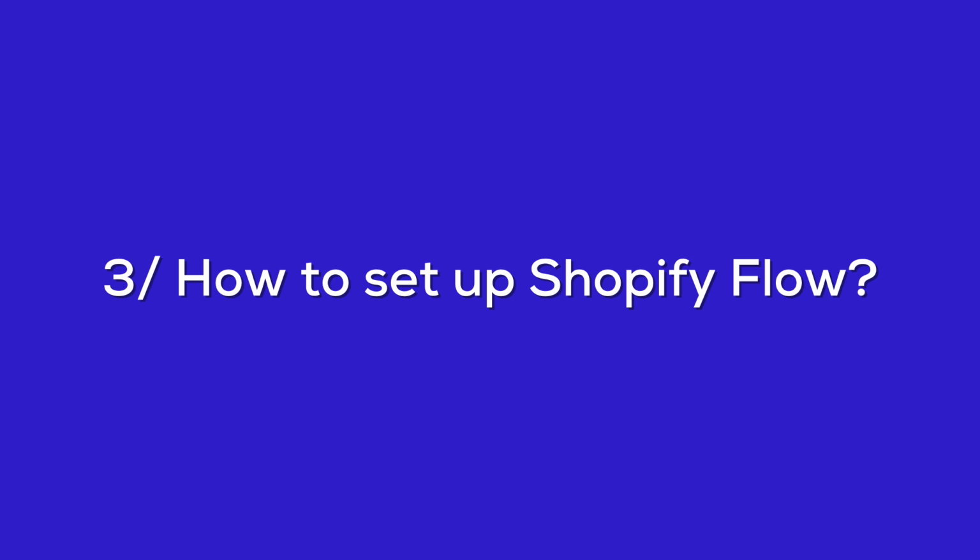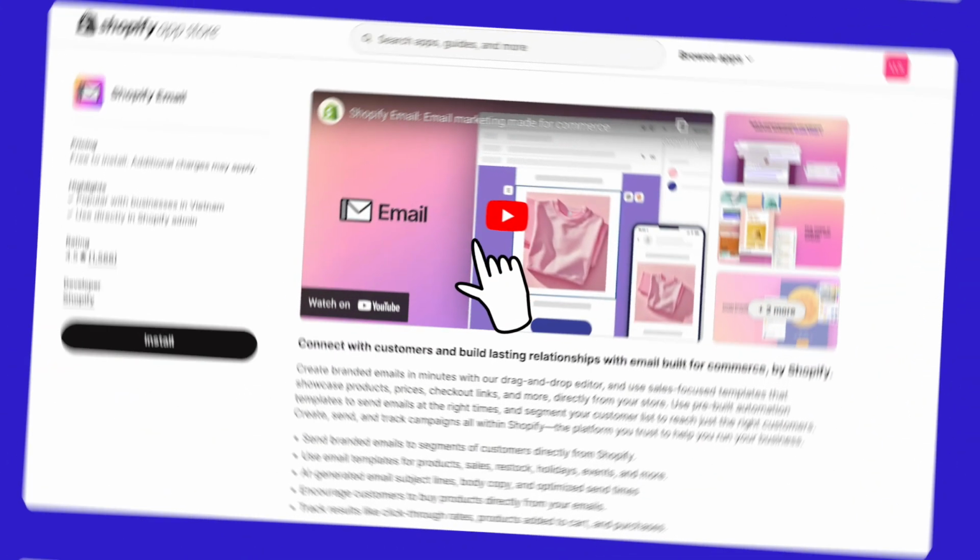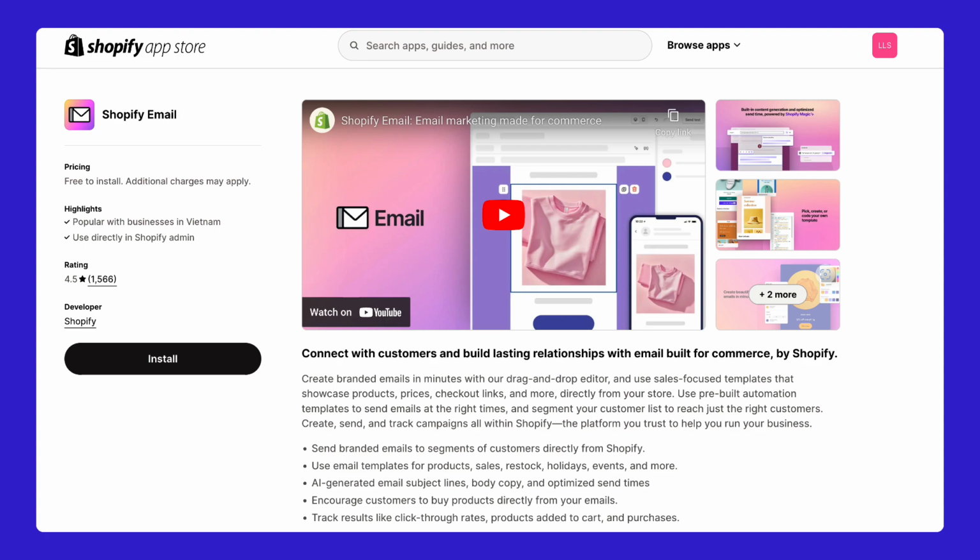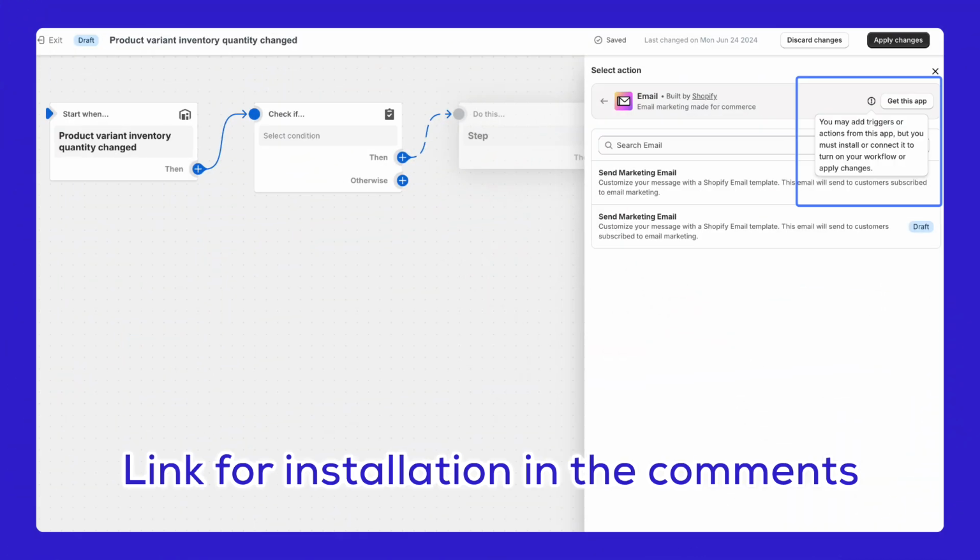Now, how to set up Shopify Flow without code. Before setting up, we highly recommend installing Shopify Email. Many triggers require it, and it must be set up before you can activate your workflow.